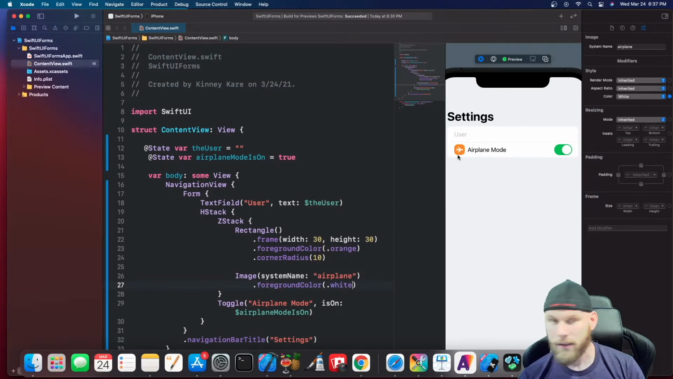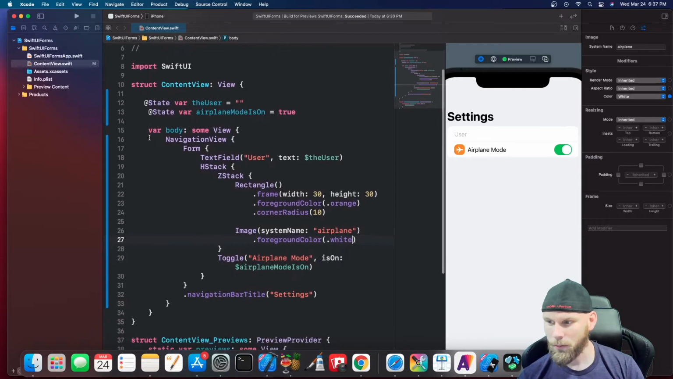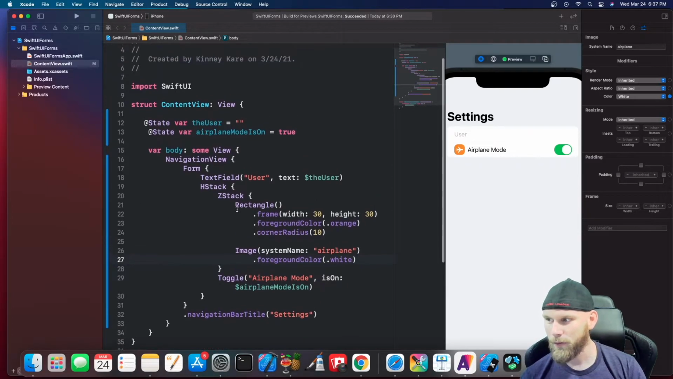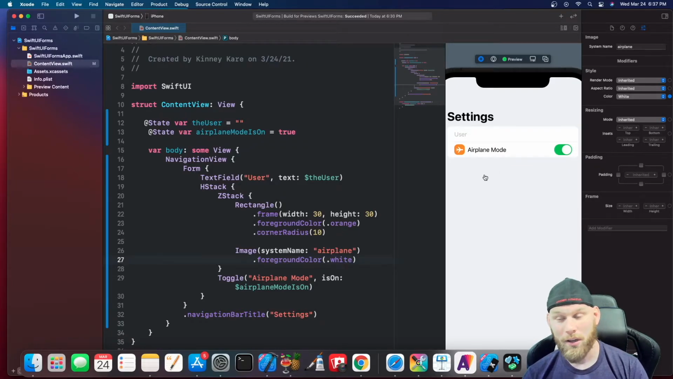And there it is. So just like that, and what are we at right now? Not even 30 lines of code right here. And we have already got a nice looking form set up. We have a text field that you can type in. Now we have an airplane mode that we can toggle on and off just like our phone. And we're going to continue to move on with this and add more to the form.